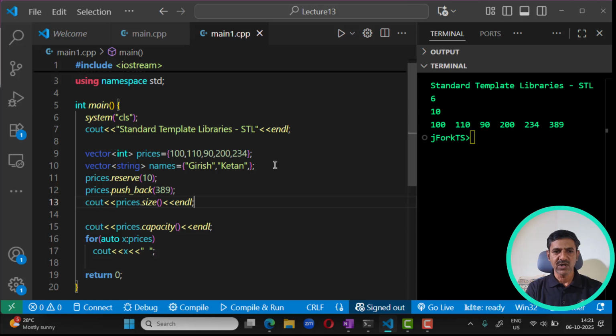Now, your question might be what happens after 10? After 10, vector has the capability of enlarging the array automatically. It will make it 20. It will go geometrically increasing its size. Suppose you have only 2 objects. If a third object comes, it will become 4. If you insert 4 elements, it will become 8. And if you cross 8, it will make the capacity of the vector 16.